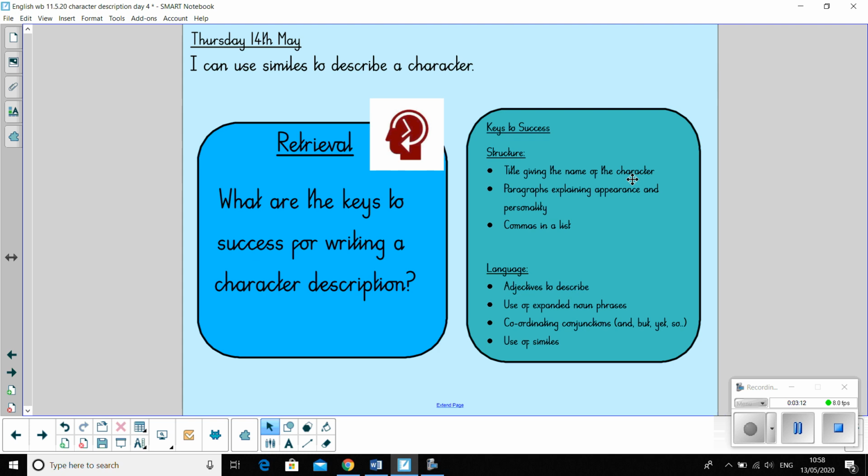So a title, paragraphing, commas in the list. I bet you all remembered, if not all, you remembered one or two of those things. Language-wise, adjectives, expanded noun phrases, which we've had a go at yesterday, coordinating conjunctions, and the use of similes. I'm sure, again, you'll have remembered one, if not more, of those features for your character description. Okay.